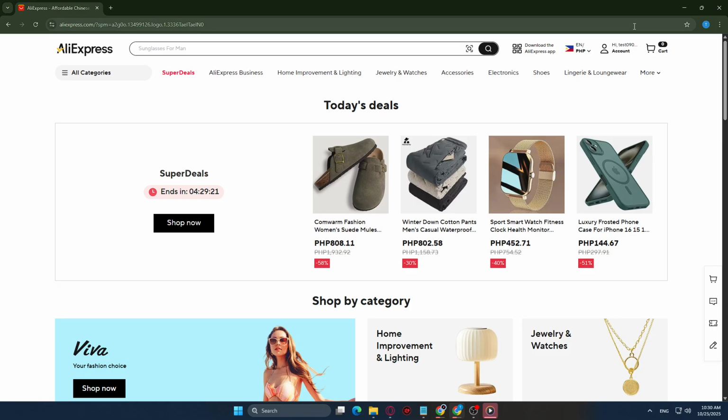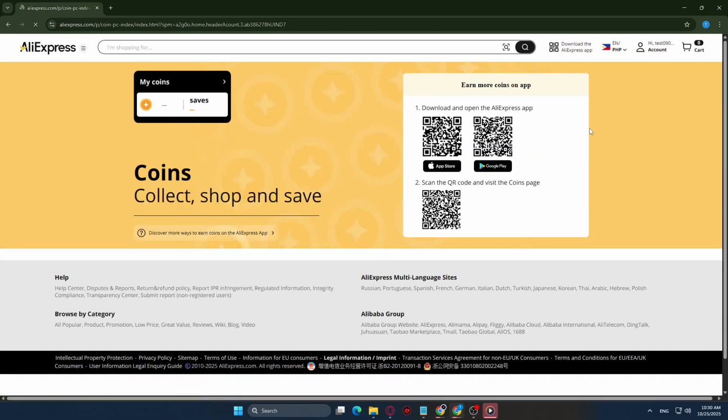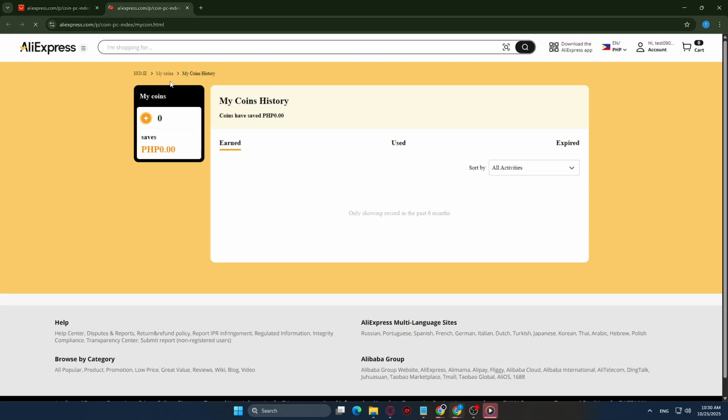From your profile, look for the section labeled My Coins. Clicking on this will take you to a detailed overview of your current coin balance. Coins on AliExpress are essentially a reward system that allows you to save money on future purchases, so it's a good idea to keep track of how many you have at any given time. The more coins you collect, the more savings you can achieve.